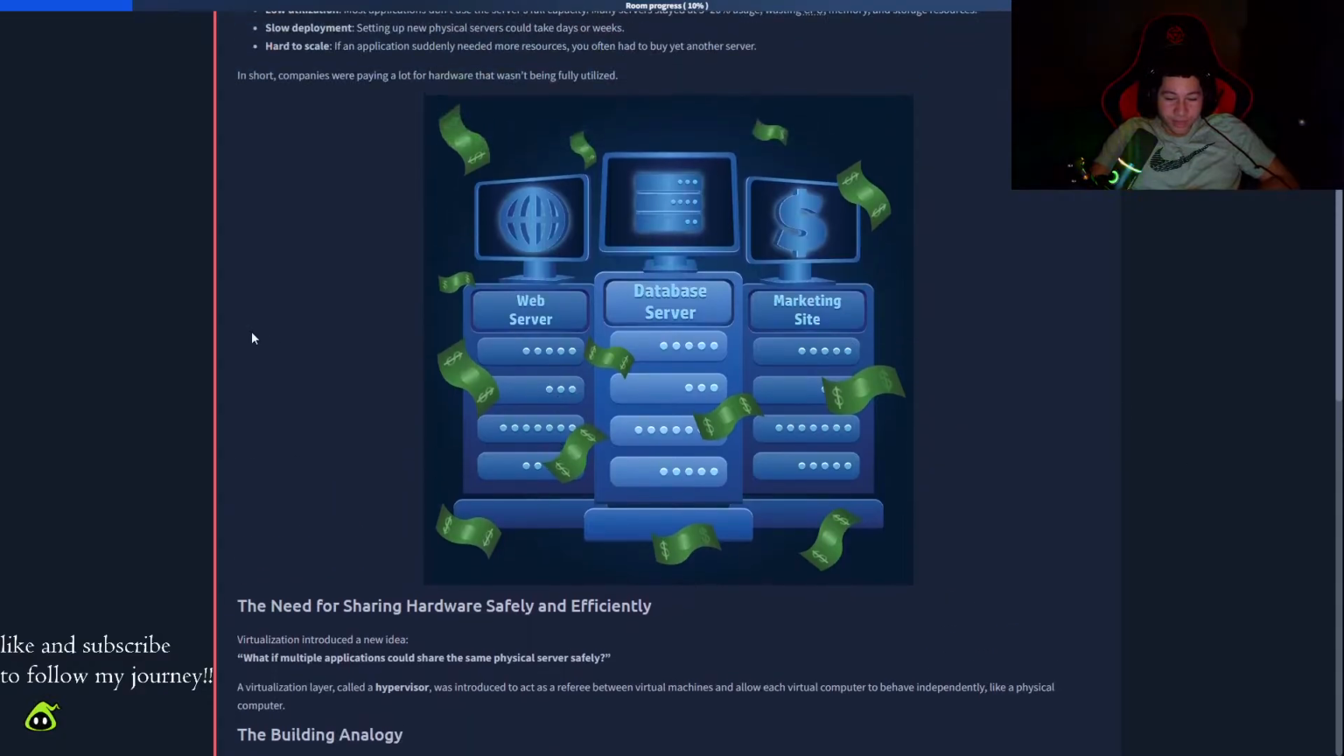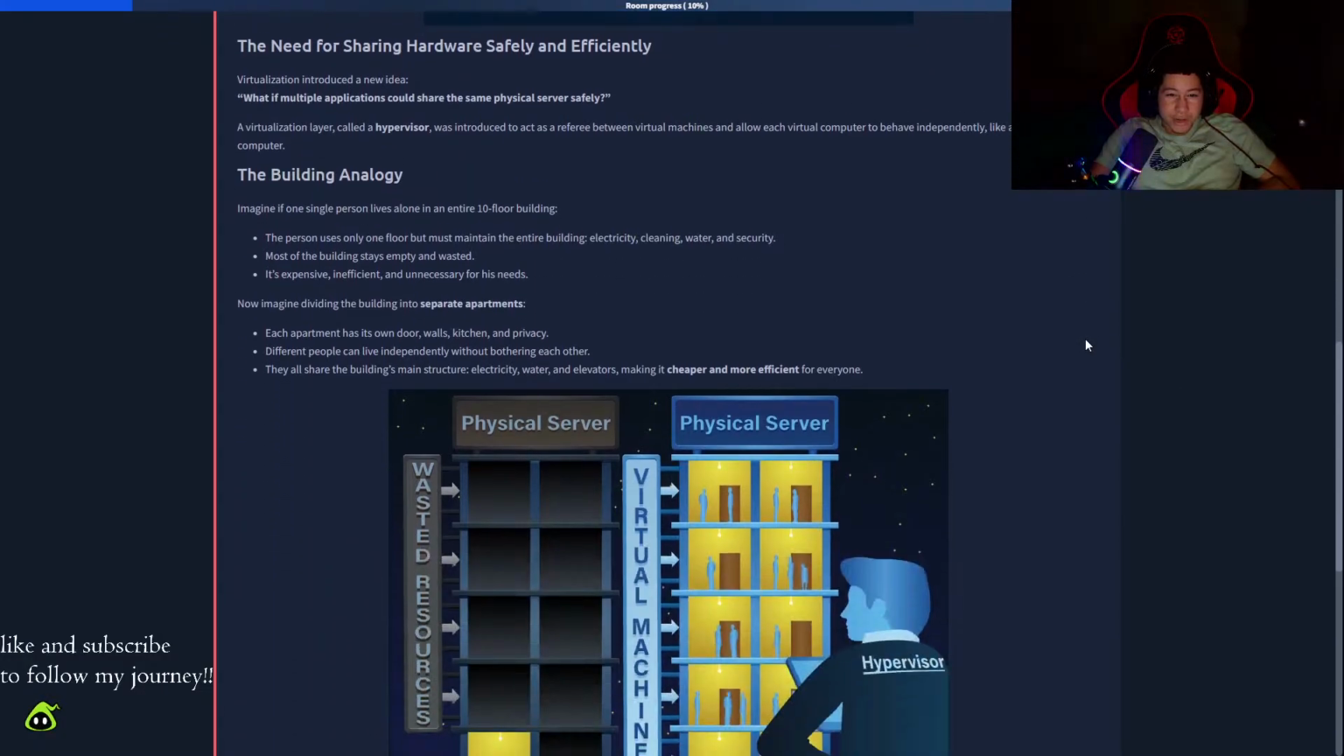Alright, so that's crazy. The need for sharing hardware safely and efficiently. Virtualization introduced a new idea. What if multiple applications could share the same physical server safely? A virtualization layer called a hypervisor was introduced to act as a referee between virtual machines and allow each virtual computer to behave independently, like a physical computer.